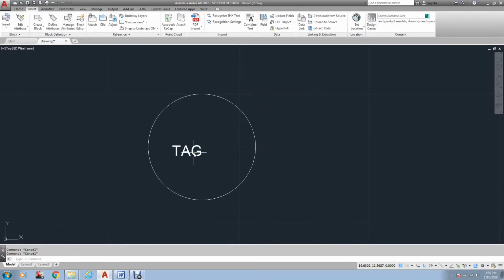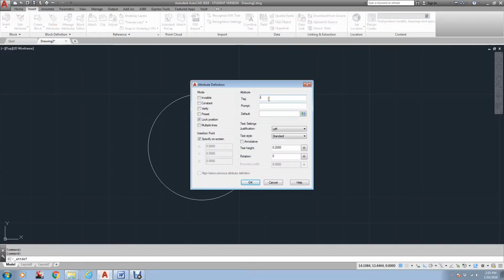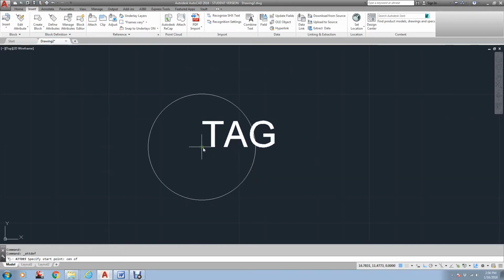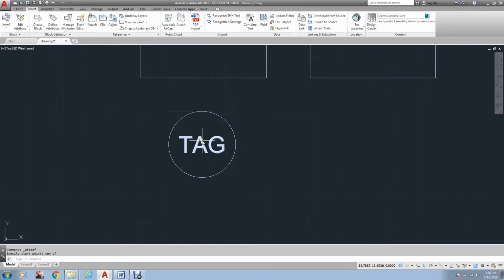So I'm actually going to erase this. I'm sorry, I've got to do that one more time. So we've got tag, prompt, and default. And we'll go to middle center. And we'll make it a little bit bigger. Let's make it 0.5. And I'm going to type in center because I want it to be at that center, and there we have it.